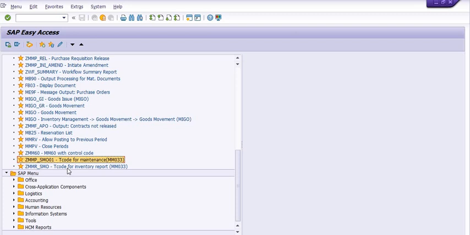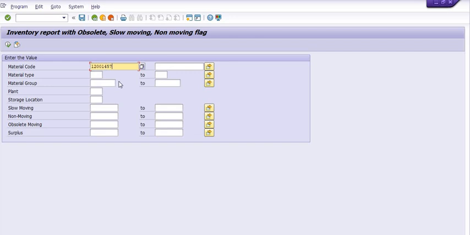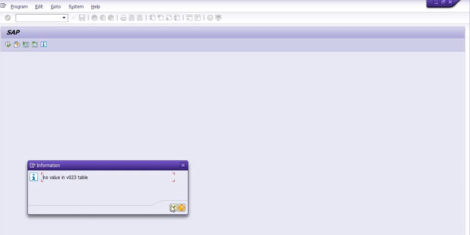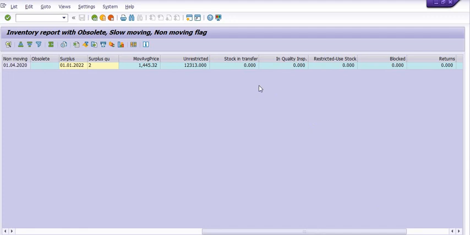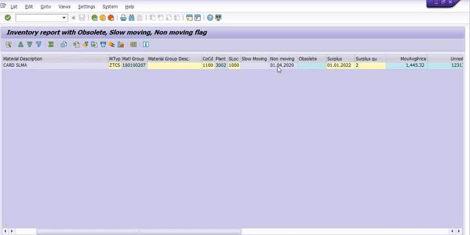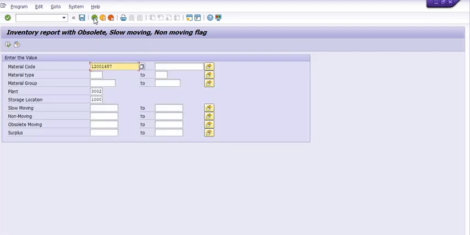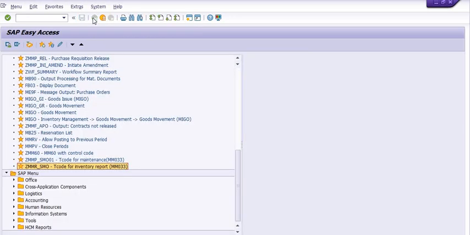Using transaction code ZMMR_SMO. If you click on the material code, this plant is 3002. Storage location is 1000. Execute. This is a SLMA card and non-moving from 1st January 2020 and two quantities surplus, moving price and restricted price, stock in transfer and all. So you need to first declare your inventory slow moving, non-moving, obsolete, surplus and all. Then this comes in your inventory report with obsolete, slow moving and non moving. Otherwise you are not able to see your report in the slow moving, non moving and all. Hope you understand.